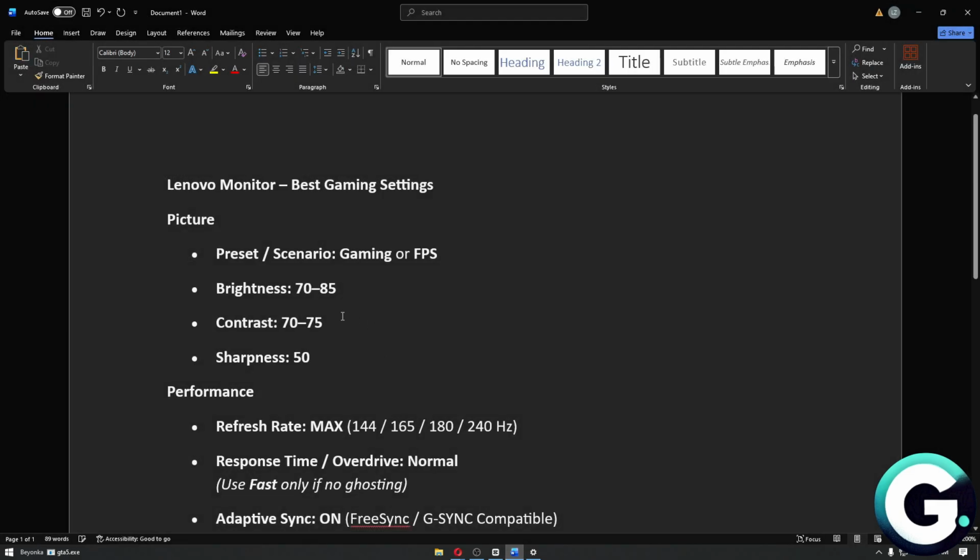From there, I have the best settings listed on the OSD itself, which is going to be the on-screen settings. You want to navigate through your monitor controls and apply these specific settings. For picture, you want to set it to gaming or FPS. The brightness, you want to set it to 70 or 85.